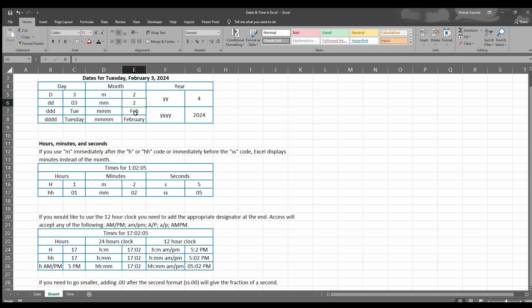For February, it will be Feb. And if you want Excel to display the full month text, you put 4 Ms, and Excel will display the full month text, February. And same thing for year. If you put 2 Ys for the year, Excel will display 2 digits, 24.